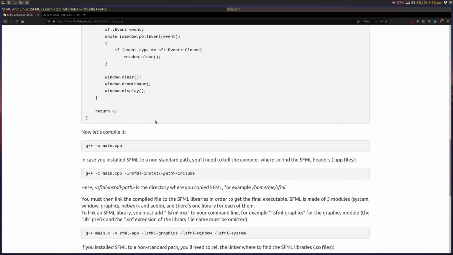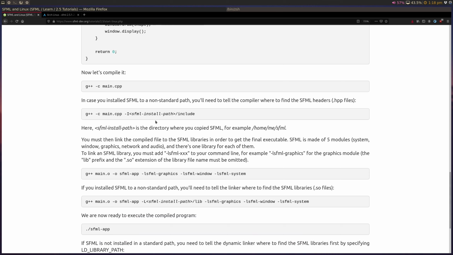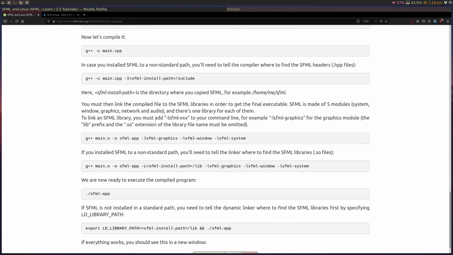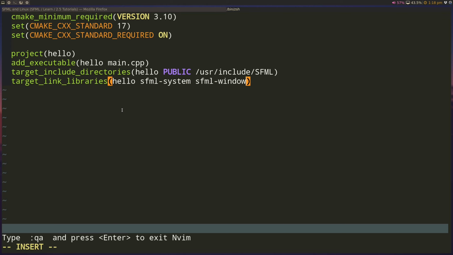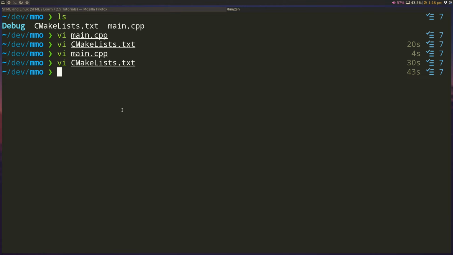Then we need to tell the compiler where to find the SFML libraries as well. You can see that SFML is split up into five different libraries for system, window, graphics, network, and audio. So all we have to do is target_link_libraries. We can do hello, SFML-system, SFML-window, and SFML-graphics. So these are the basic libraries.